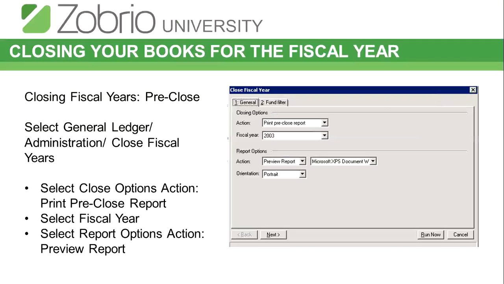When all those setups are in place, you can generate a pre-close report, which allows you to review what the closing entries will be. You simply select General Ledger, Administration, Close Fiscal Years. This screen will pop up, and you want to make sure to select, under the Closing Options action, a Print Pre-Close Report. You select your fiscal year that you want to pre-close, as well as under Report Options, you want to make sure the action listed is a Preview Report.